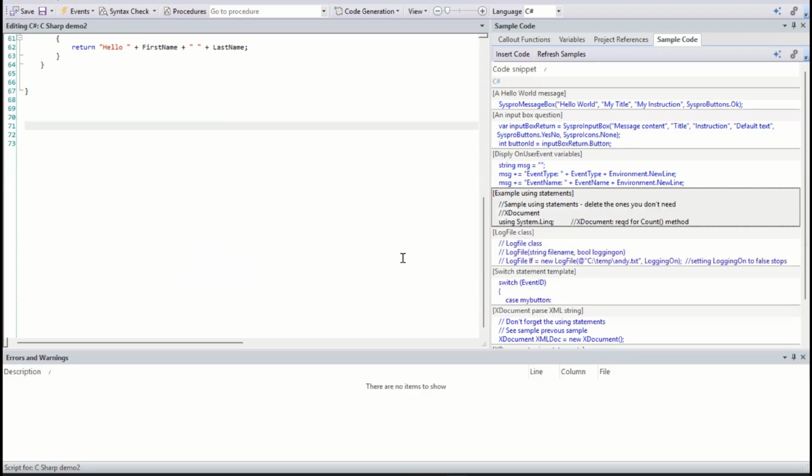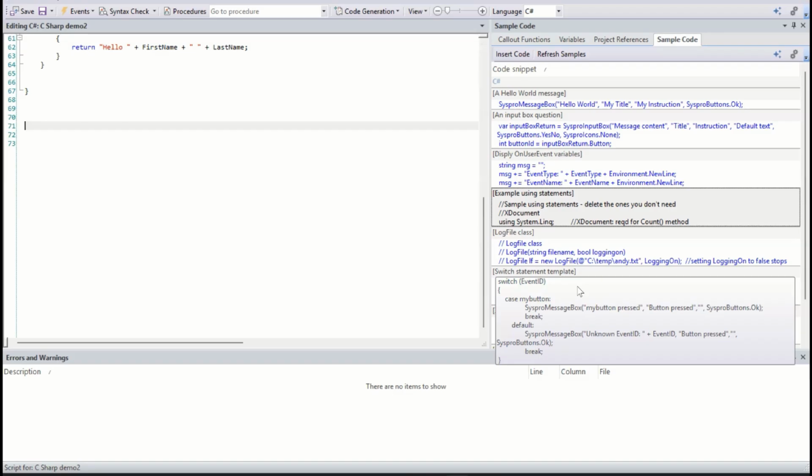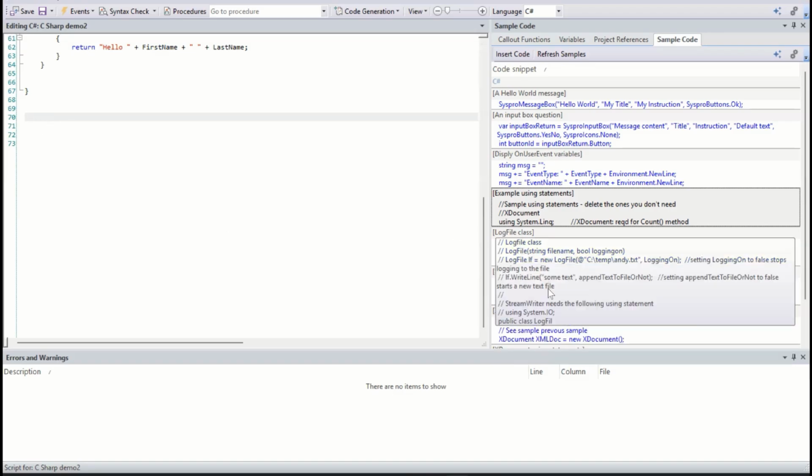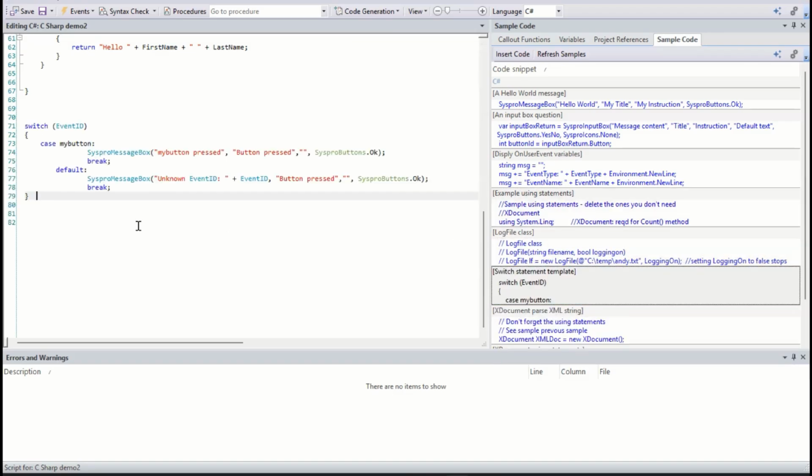There's a log file class there, an example of how you actually write it to a file. There's a sample switch statement here. Again, if I just pop it here, then we double click that, you get the idea of I'm looking for an event ID, I'm looking for a button. And as we saw earlier on, it's look for a value with a colon on the end and do some code, hit the break with a semicolon.